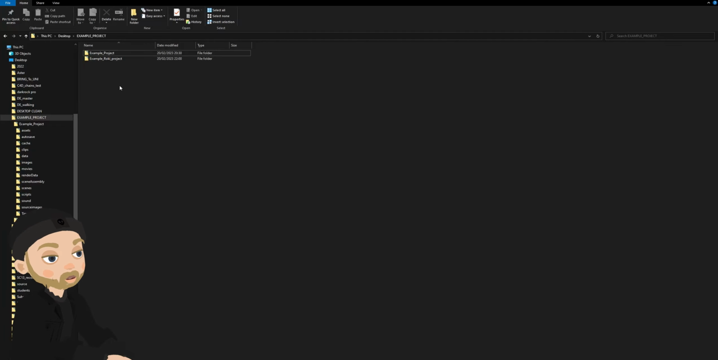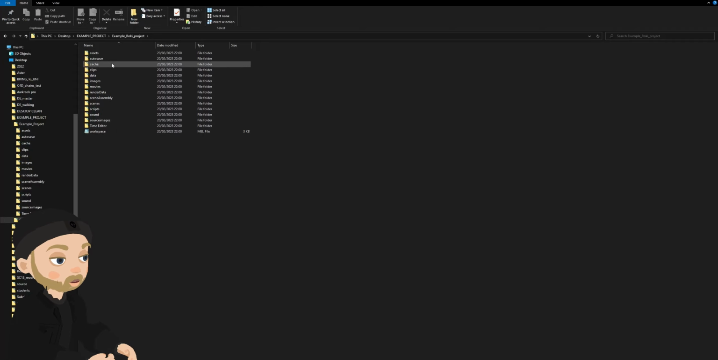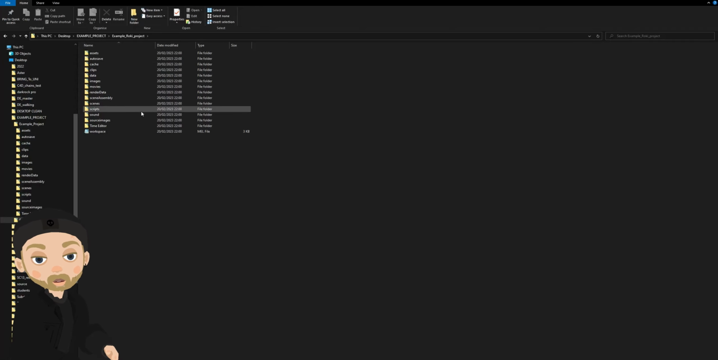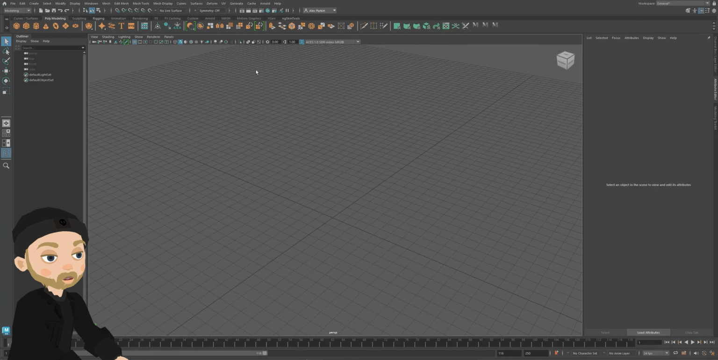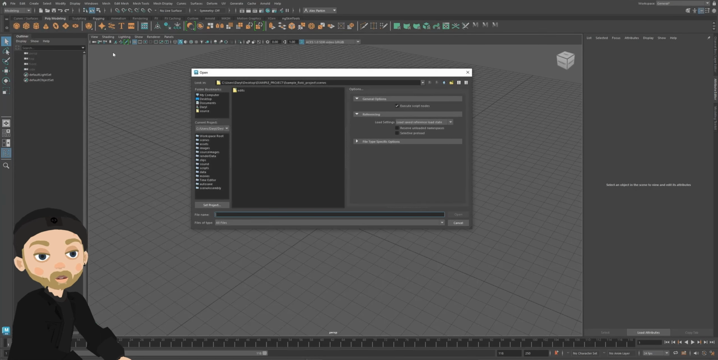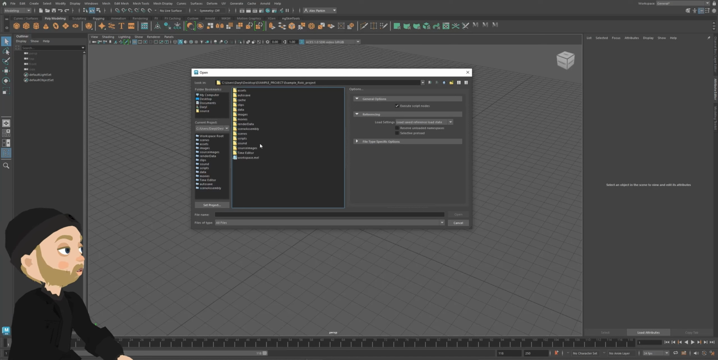If I go to this folder, you can see I have my folder with all the subfolders within that. Once you have your project made on your computer, it should automatically set it to that. So when I go to File Open, you'll see that it's going into that example Roki project underneath the Scenes folder. Anytime that you open a scene or try and save a scene, it's automatically going to go into this folder. And other folders that are important, like source images, this will be where you save your textures to and references maybe.